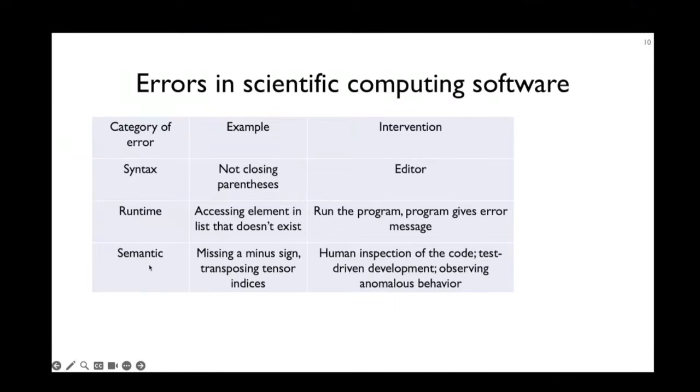Semantic errors are the worst. So if you miss a minus sign, or maybe you transpose the indices of a tensor that's square. I mean, sometimes you'll get errors in runtime, but these kinds of errors require you to have a human inspect the code. Everything ran, the output of the code happened, and now it is wrong. So if you thought it was supposed to go up and it's going down after you plot your results, well, now you know there's a problem. You observed some anomalous behavior.